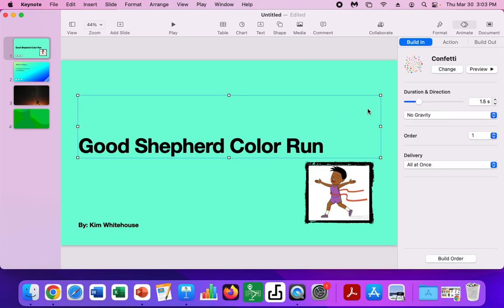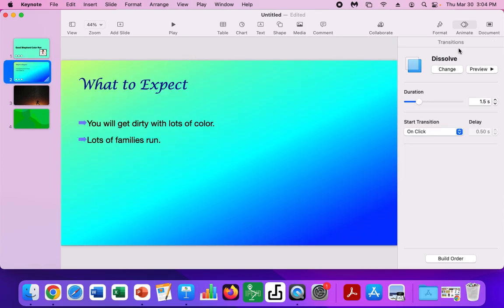Again, the difference between a build and a transition. A build is when you are clicked on a specific item. A transition is when you are clicked on the entire slide. So you're clicked over here for a transition.